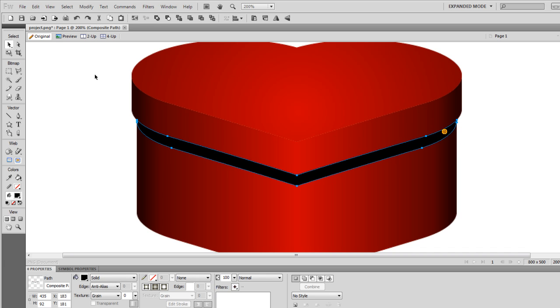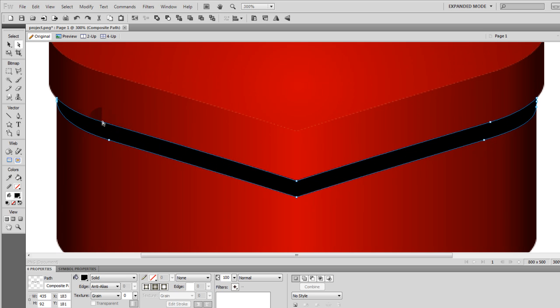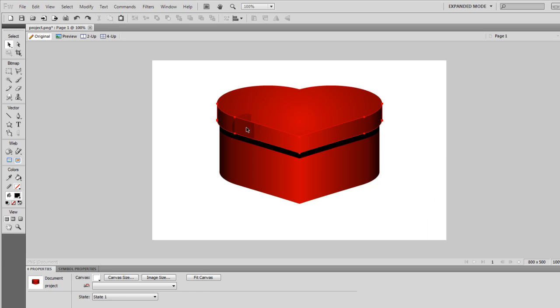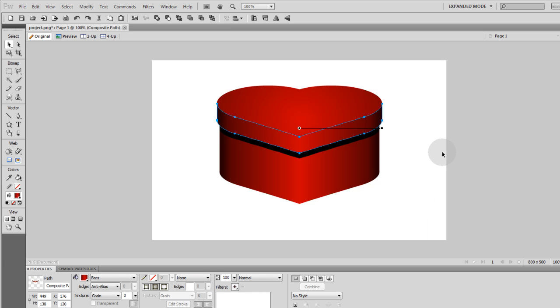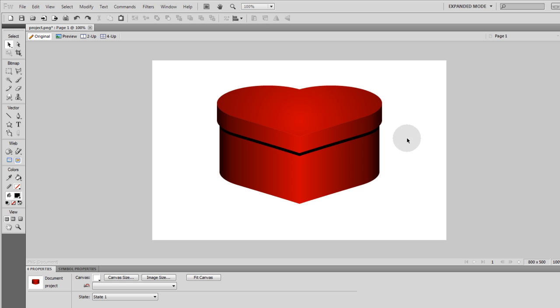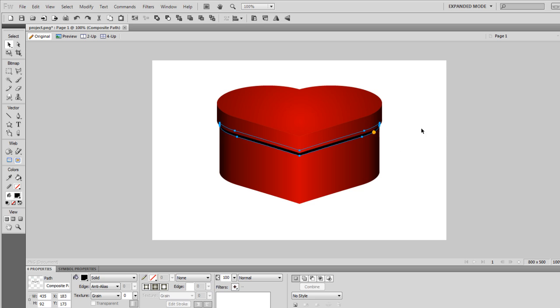Now I'm going to take the Sub-Selection tool and hit this little point right here and drag it down a little bit. Same with this edge. And it's hard to grab those points, so you can zoom in if you need to. There's like a million points over here. There we go. And let's just make sure that this is to the front. Bring it to front. And then you can maneuver this anywhere you need to make any depth of shadow that you want for the box top.